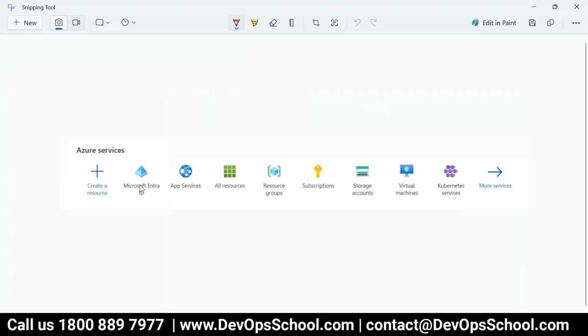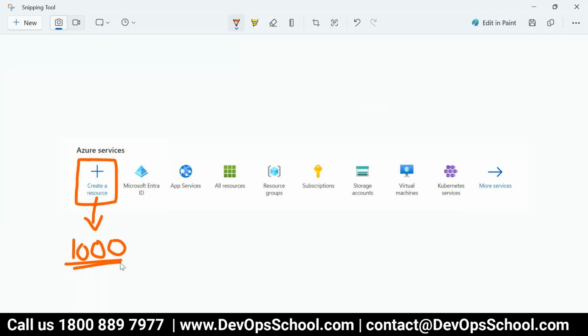Okay, so now if you want to create a resource, you can follow this. And when I say resources, mind it, in Azure we have thousands of services, yes. And these services we call resources, mind it. So VM is one resource, disk is another resource, security group is another resource. So every kind of resource which you want to create, you can go ahead with it.